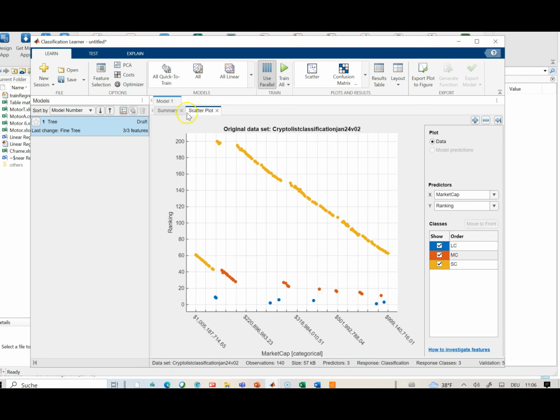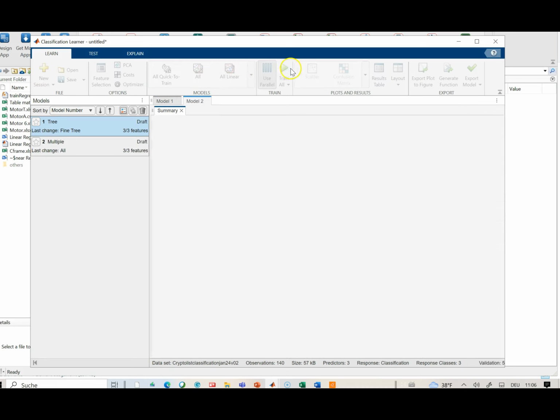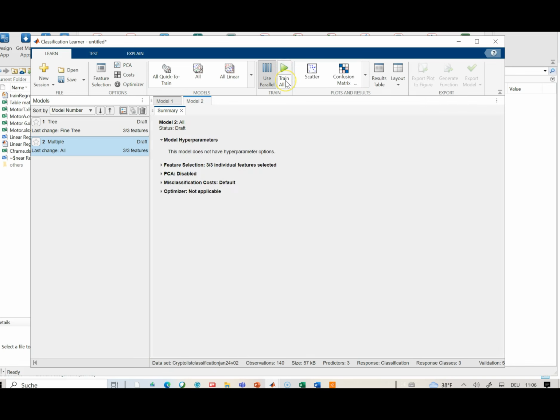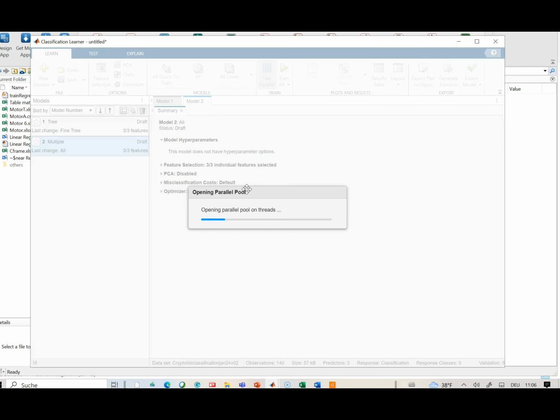So the next step is to apply the classification here. So I use all, and I will train my model for all. So training all. Then I will get the results of the classification, and we will check which model is the best one to fit in this data, based on accuracy, that the data will calculate automatically.